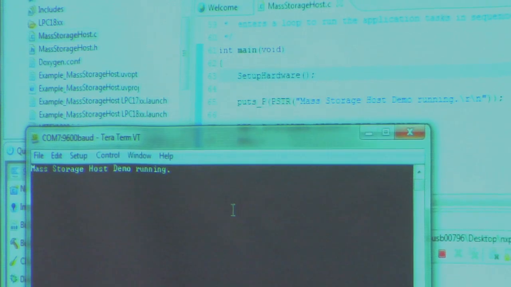Okay, so now I'm going to plug in a flash drive, and it'll say that its device is attached, and it'll dump out the contents of the first sector.